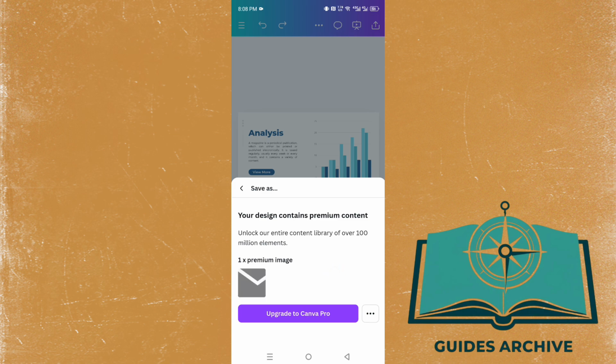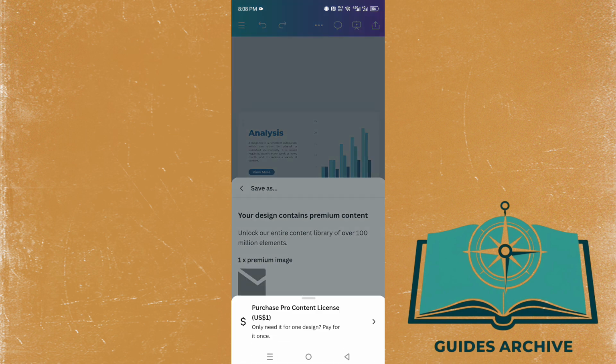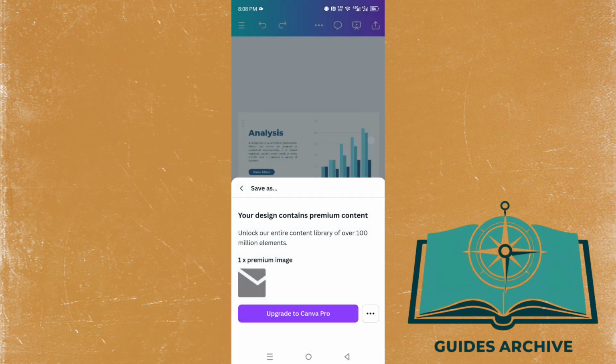Since our design contains premium content, we'd have to upgrade to Canva Pro, or you can remove it. This is because of the template. So let me do that real quick, or you can just purchase this one product license.